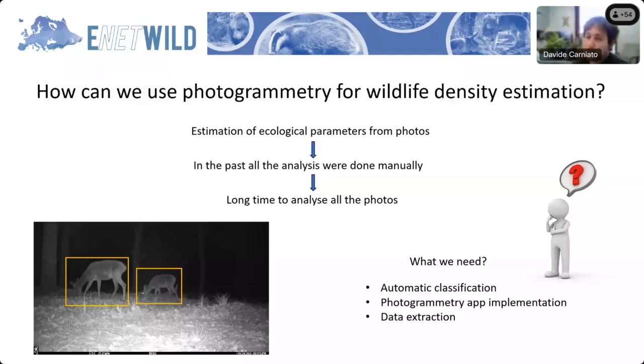So with the evolution of technology, we developed a new application that we will see, that is Agouti, from Wageningen University and the INBO, that is very useful to automatize this estimation from photos. So the answer was what we need.